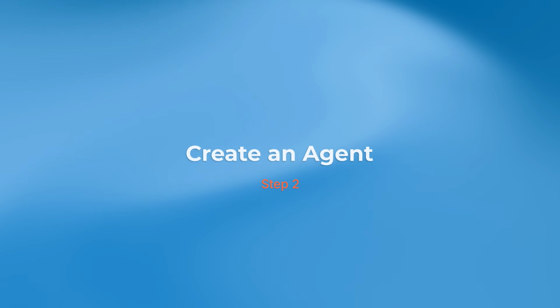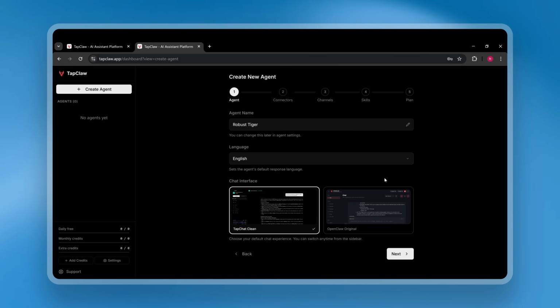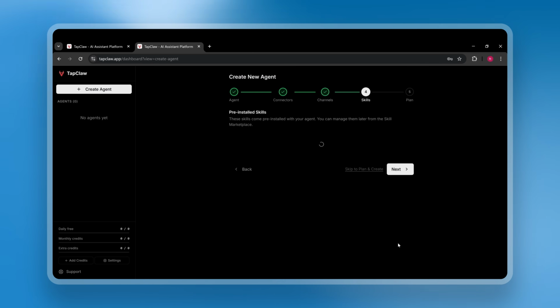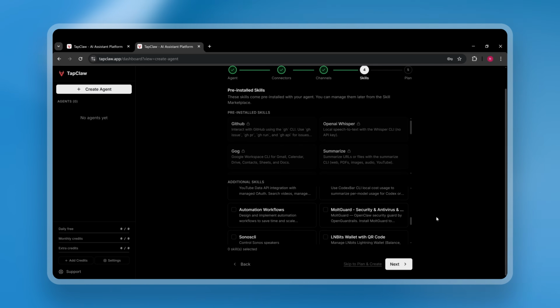Step 2. Create an agent. You can set your agent's name, language, services, etc. here. Of course, you can skip this for now and come back to it later.